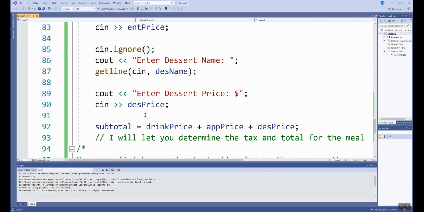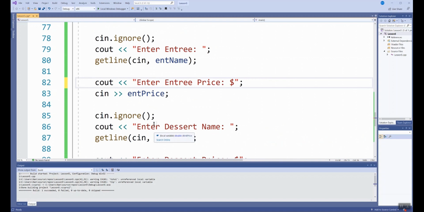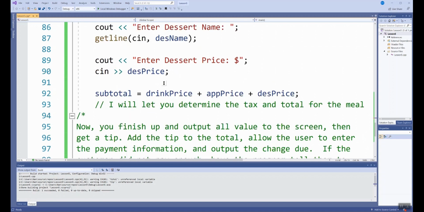Now the next part is where I do the math. I say my subtotal, meaning it's not the final total, is going to equal drink price, the app price, plus the dessert price, all added together, and I get a subtotal. Now, I didn't put everything in here, did I? Did I get my entree price? I did not. So you need to double check this, right? And make sure all the prices for everything are in the subtotal.